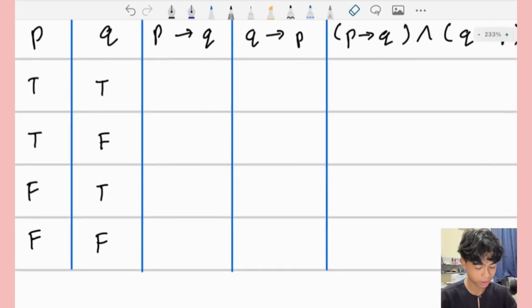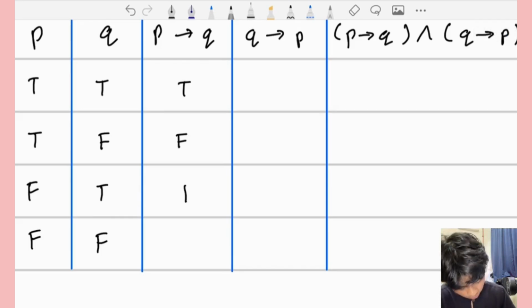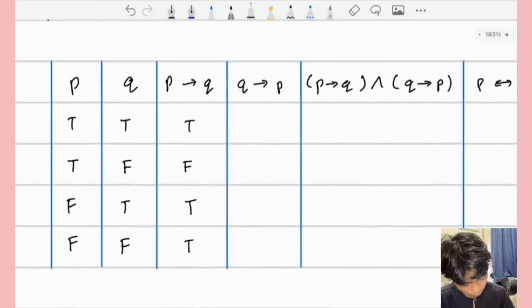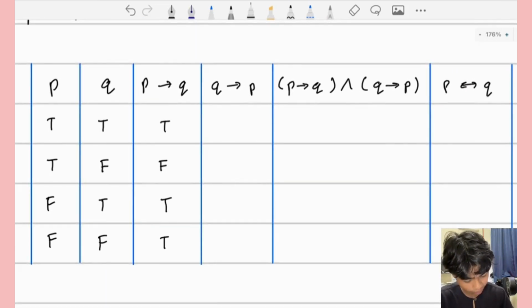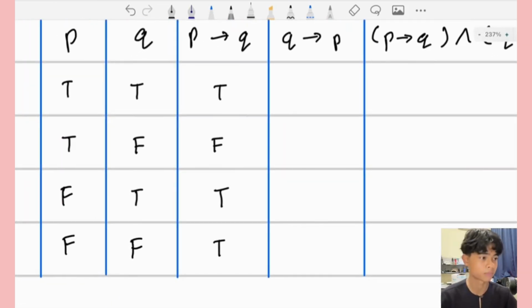Next, I evaluate P implies Q. True implies true is true. True implies false is false. False implies true is true. And false implies false is true. Again, implication is false only when P is true and Q is false. I fill this column using the same rule.